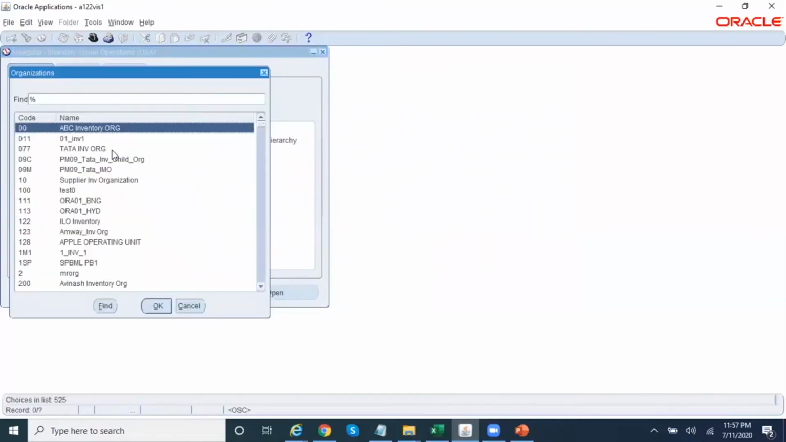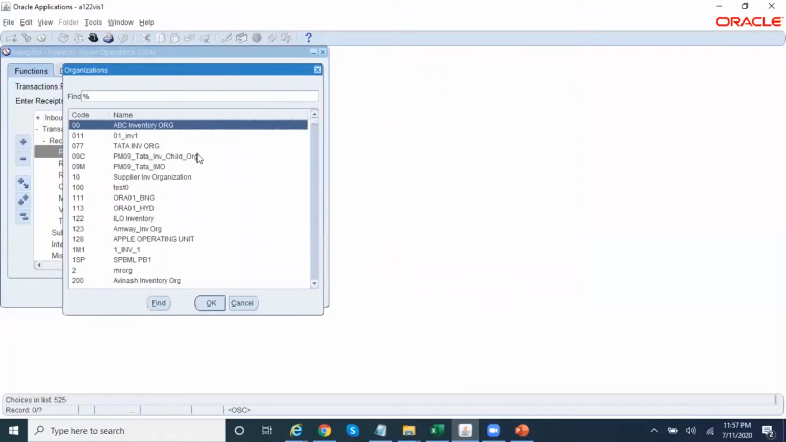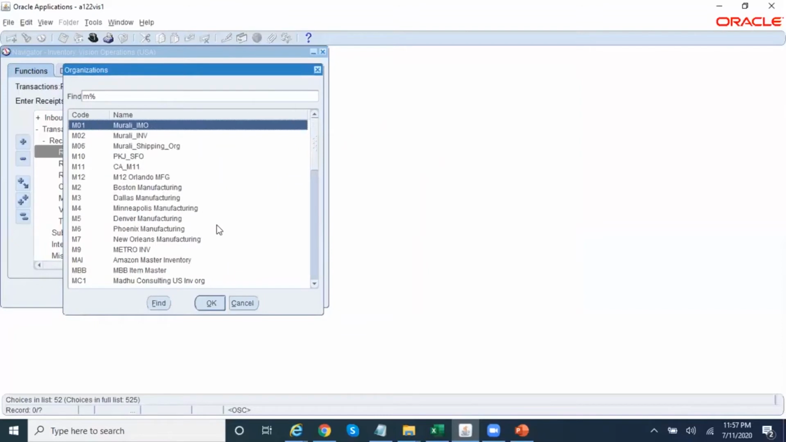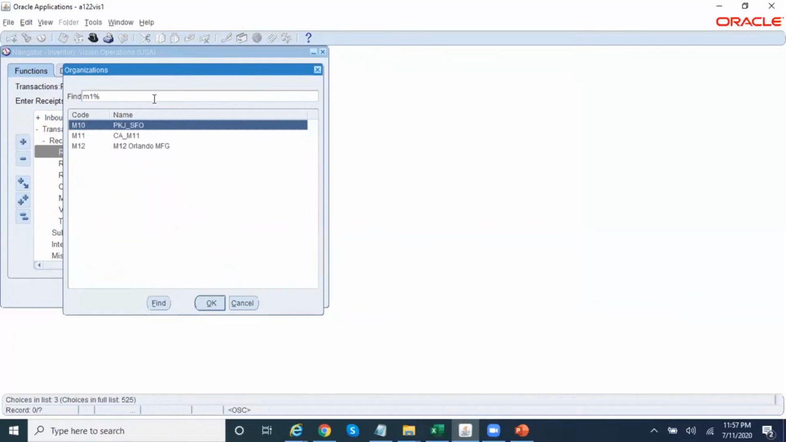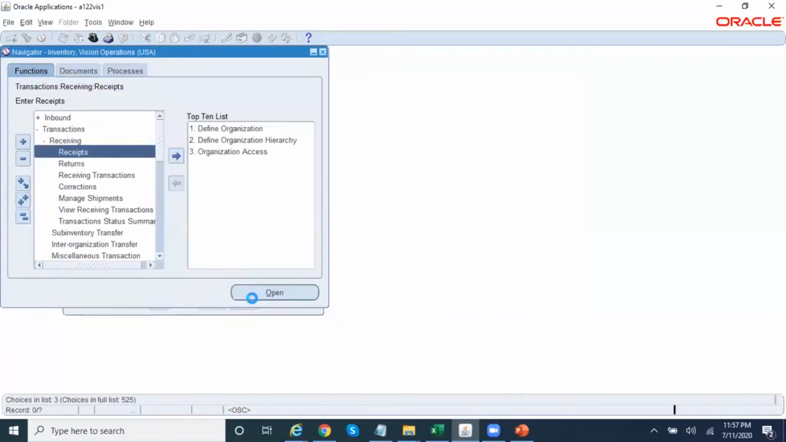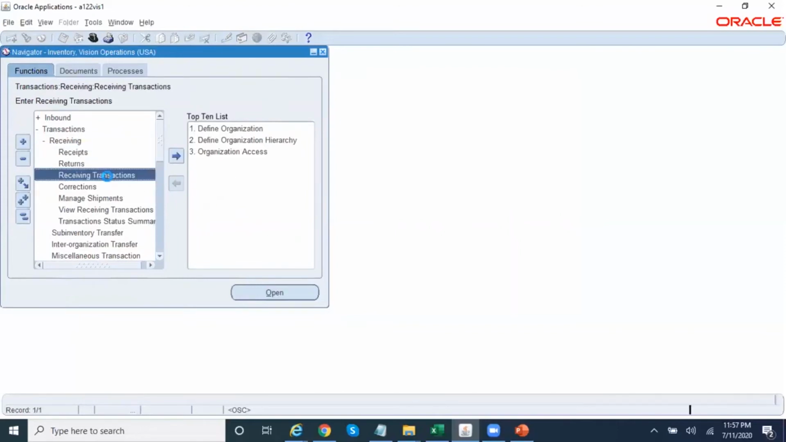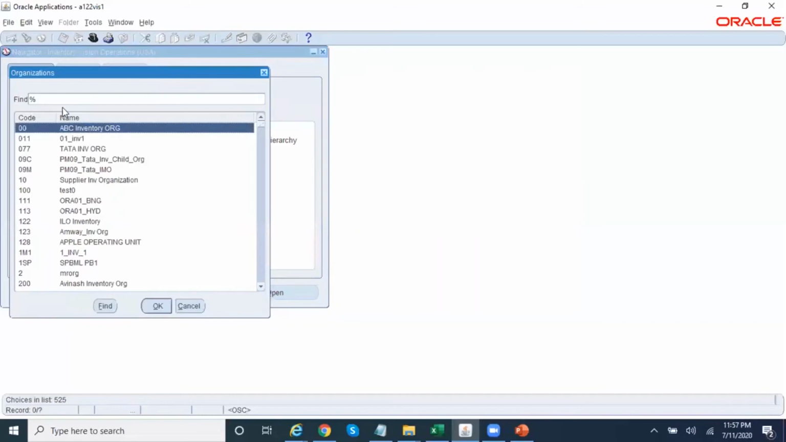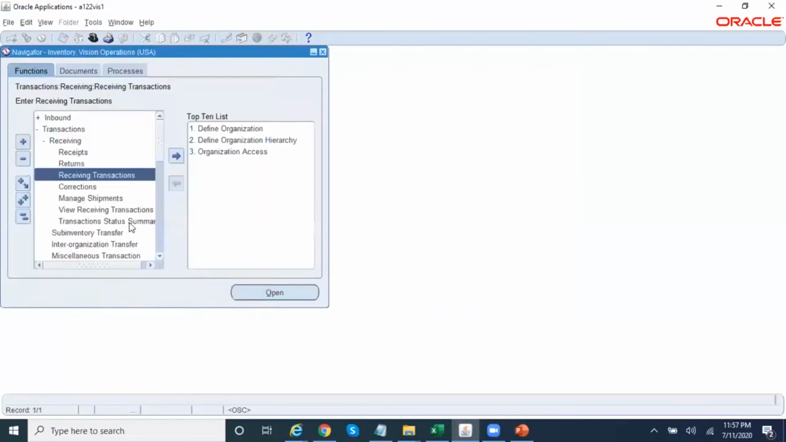Okay, so here it's now asking me to select the inventory org. If I type in M1, I don't have M1. I'm not referring to M01, I'm referring to M1. So I don't have M1 here as an inventory org. That means this particular responsibility does not have access to the M1 inventory org. So if you go to any screen, the first screen would be asking a user to select the inventory org.